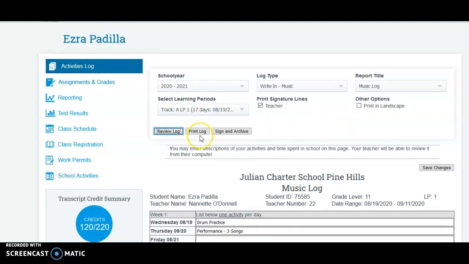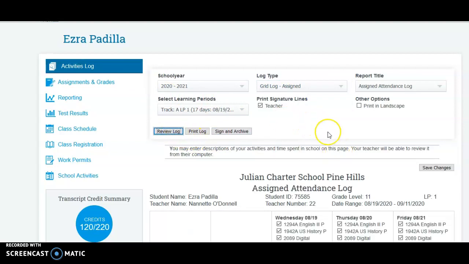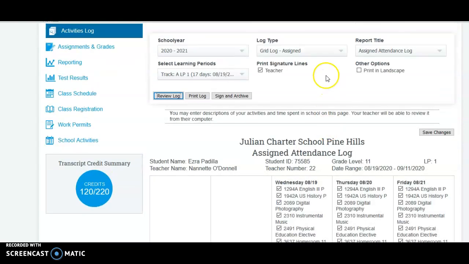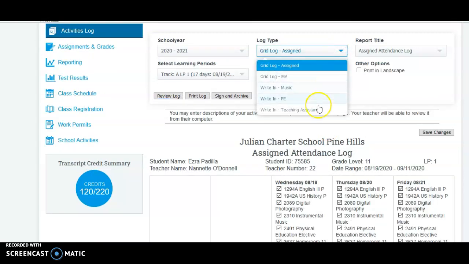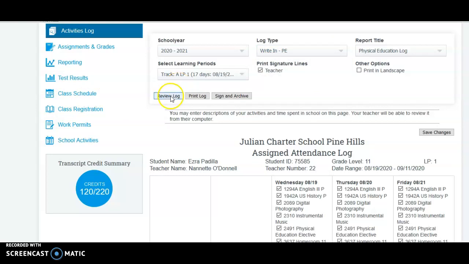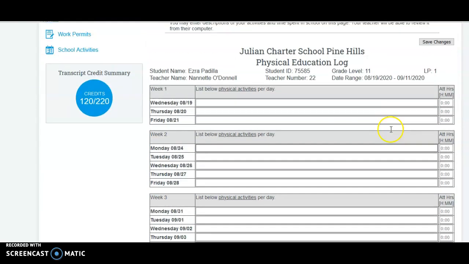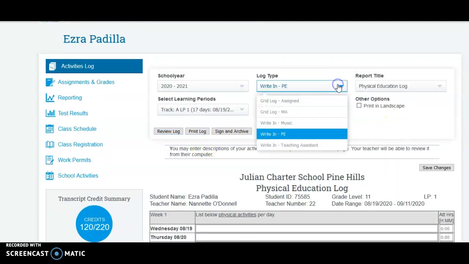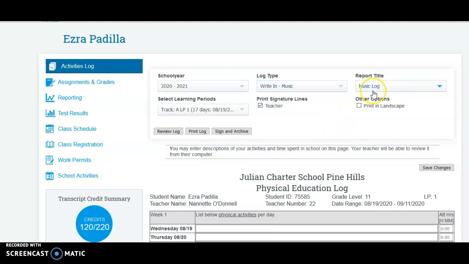Okay, so 3 types of logs here that we do. The grid log shows what you've been assigned, and that one's very important for the state of California for us to claim your attendance. Your PE log does require the minutes, and it will add up those minutes for you. And then the music log is optional, and it's right there.